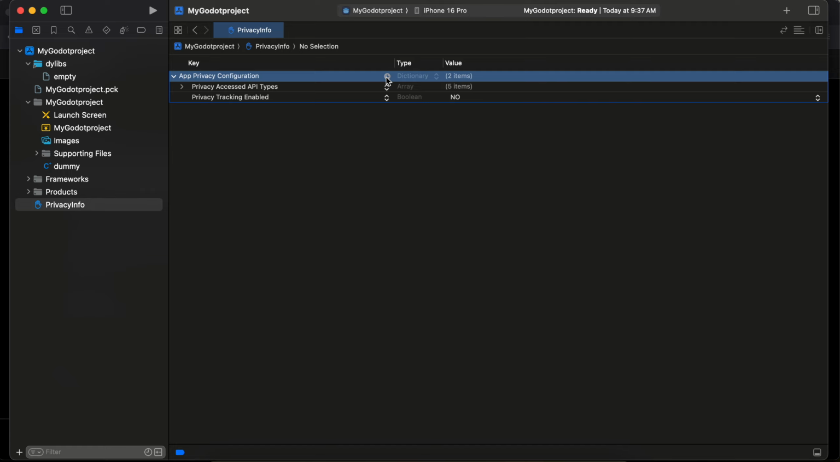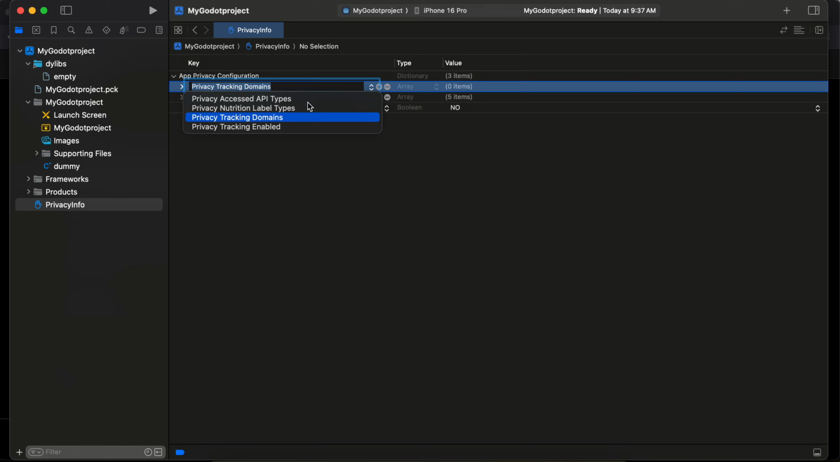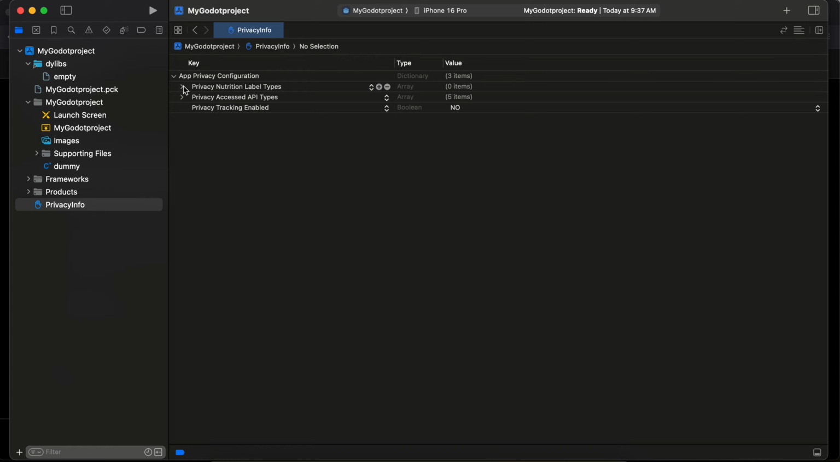Yeah, sometimes this doesn't really work. Click on plus. Why is this plus not working? Yeah, sometimes it is a little slow. Yeah, here you can see. Now here I will have to select privacy nutrition label types. Okay, next I'll just expand this.